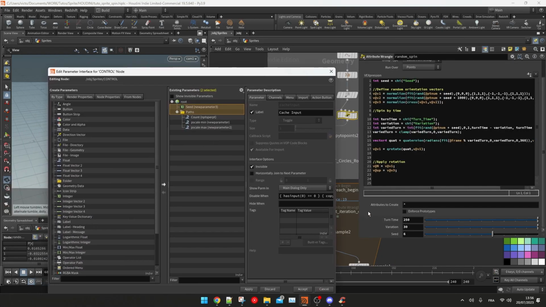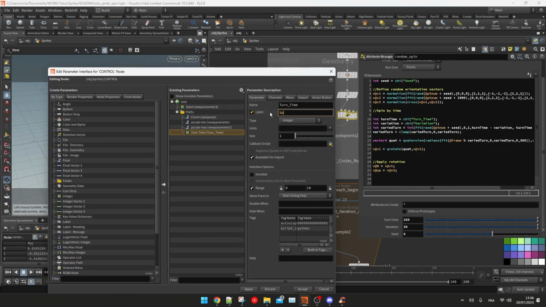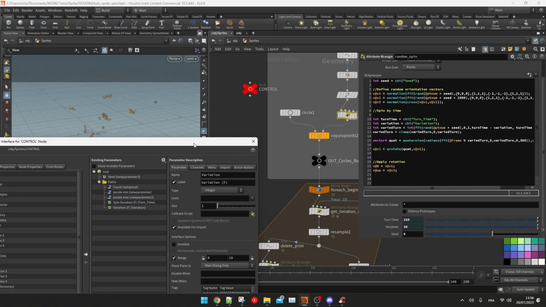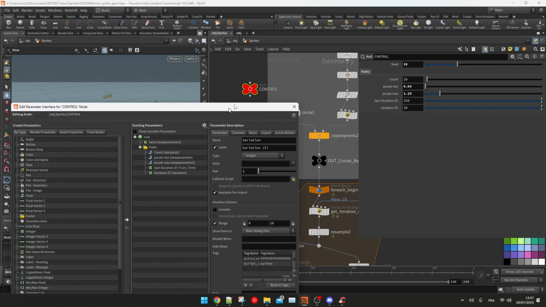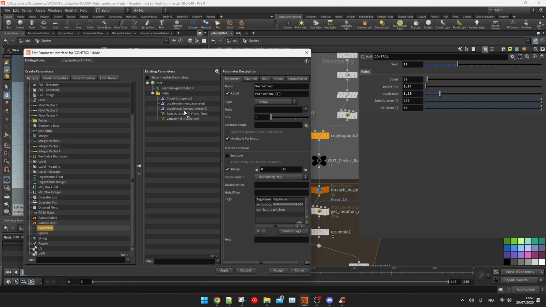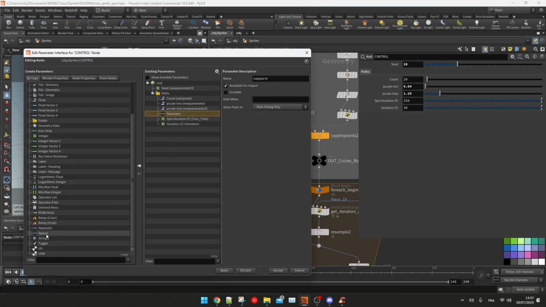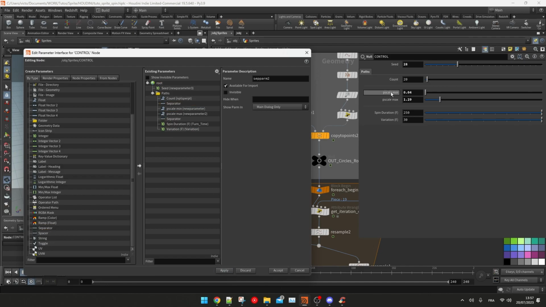Keep organizing your controller to get all the values you want, such as the spin values. Specify the unit for each value, like frames, seconds, centimeters, or percent. This makes it clear and easier to work with. Don't hesitate to use separators and spacers to keep your interface organized.